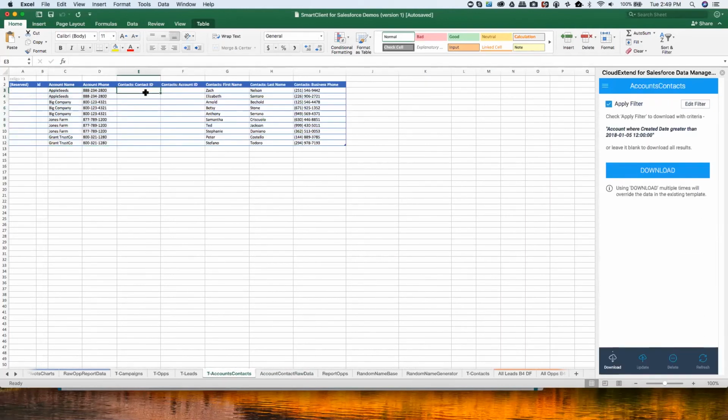So now I've got everything I need to create 1, 2, 3, 4 companies, and then all of the contacts for those companies in Salesforce. Notice that what the CloudExtend Excel for Salesforce will do is create a new company or a new account in Salesforce at each break in the name. So all these contacts, Zach and Elizabeth, will live with Appleseeds, Arnold, Betsy, Anthony with Big Company, etc. So let's see it happen in real time.